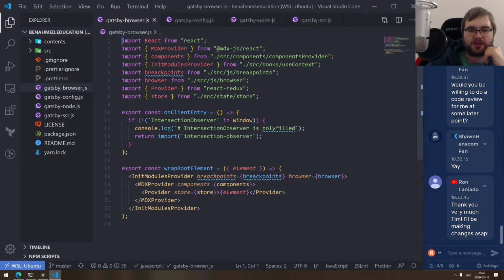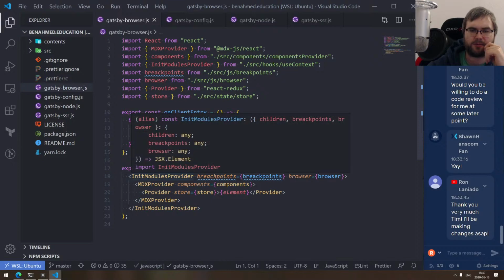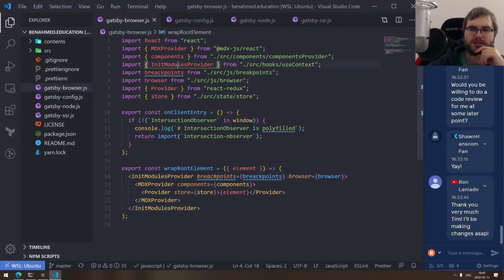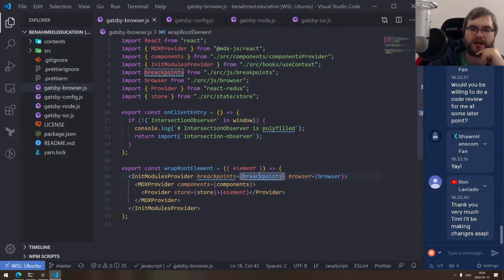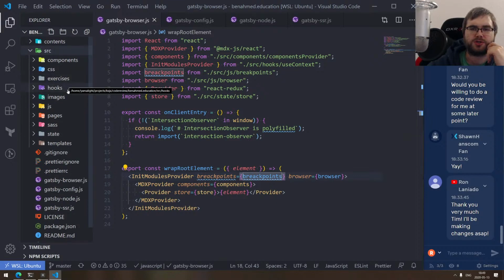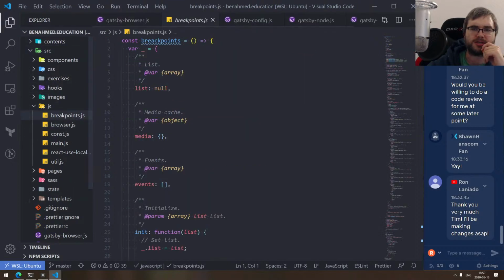Gatsby browser. So this is on client entry, intersection observer. Okay, so there's the polyfill for intersection observer. There is a wrapper for the MDX provider and init modules. What is this? Where is this coming from? This is use context, breakpoint. Okay, I guess these are the breakpoints. What do these breakpoints do? GS breakpoint, what is this?